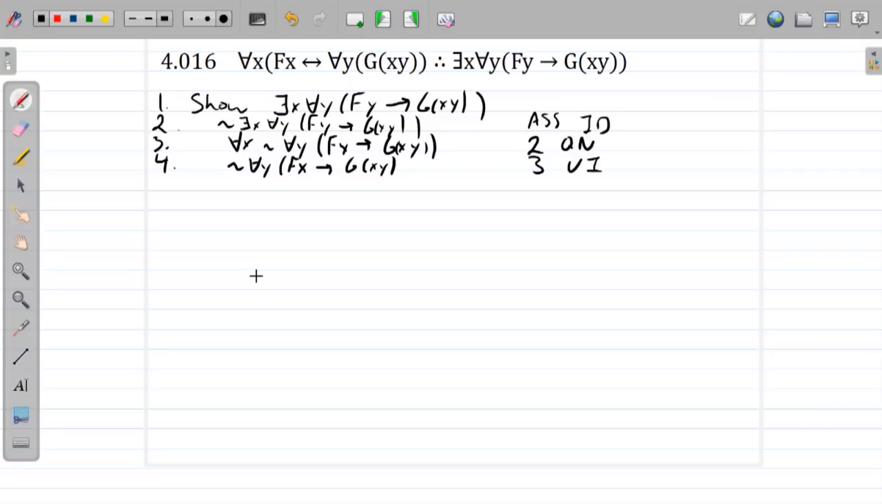Shouldn't it be Fy, not Fx? Yes. Thank you. I think I should use a skinnier pen, because I can't read what I'm writing here. So, Fy. Okay, we'll universally instantiate that to, it's not the case that for all y, if Fy, then g xy. That's 3 UI.